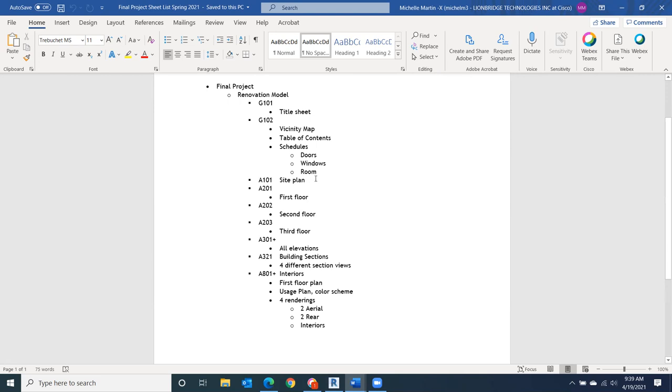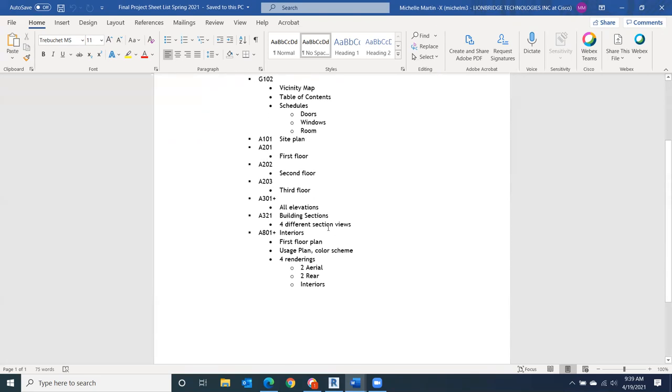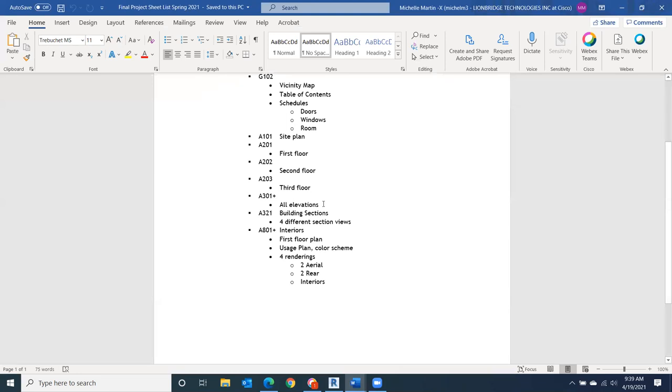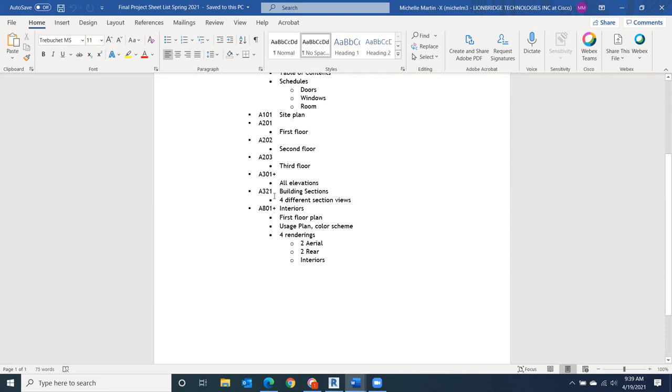After that, for your architectural sheets, you'll obviously need a site plan. First, second, third floors, A201, 202, 203. You'll have all your elevations. Depending on how the sheet looks and how you organize it, you may get them all on one sheet, or you may need additional sheets. We'll see what happens there. Building sections, you will have to have at least 4 different section views on your A3201. And once again, 4 minimum. Depending on how you want to lay out the sheet, you can add more, whatever you think is interesting to draw attention to.